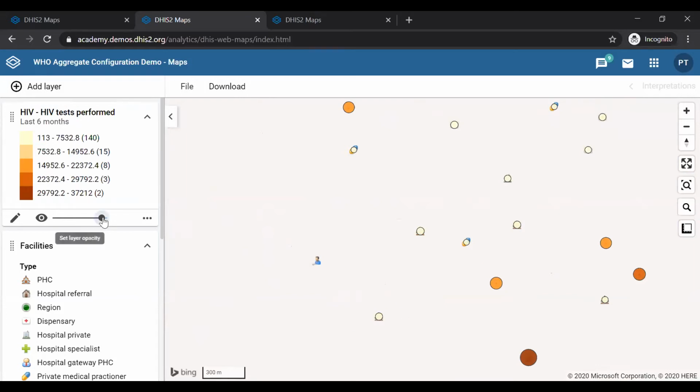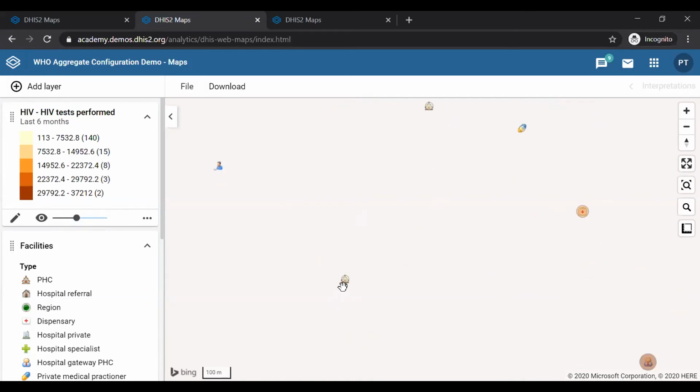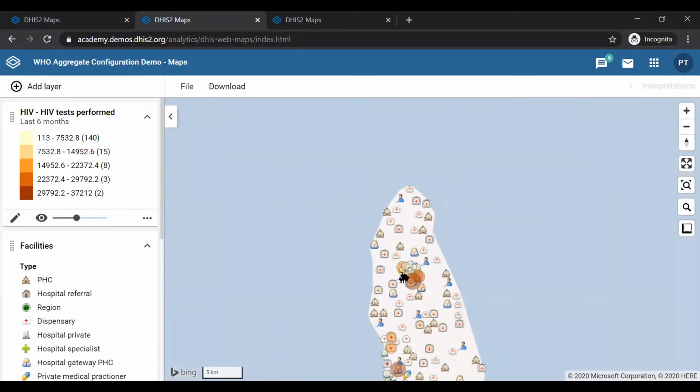So let me try to change the transparency a bit and see how it happens. Right, okay. So when I do that, now I am able to see, can you see? Now I'm able to see the icon a bit more clearly because the third layer is a bit more transparent. Can you see?